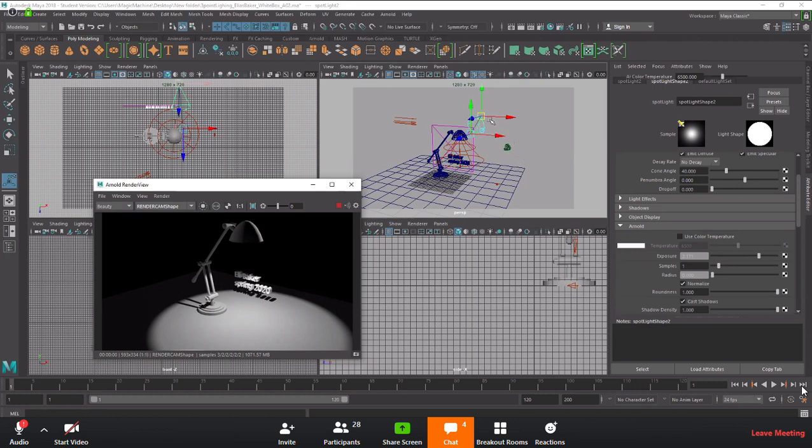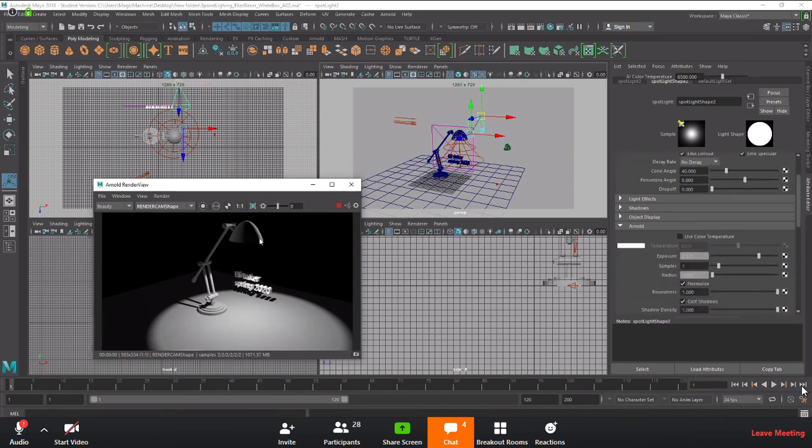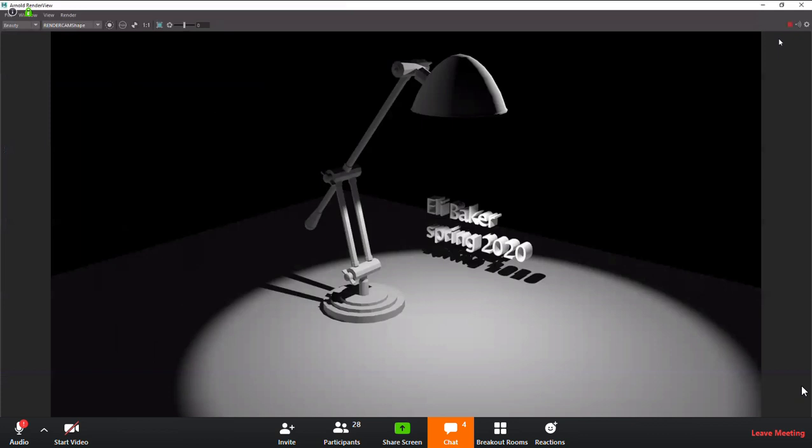So, okay, back to this. All I'm going to do now is increase its intensity just a bit to make this area a little hotter. Okay, there. Yes, that's what I want. See, this is the feel I like.